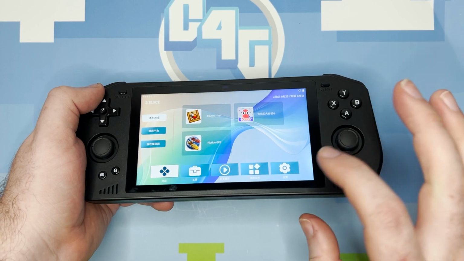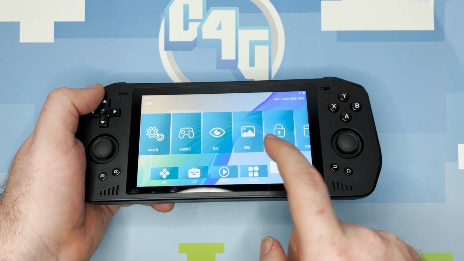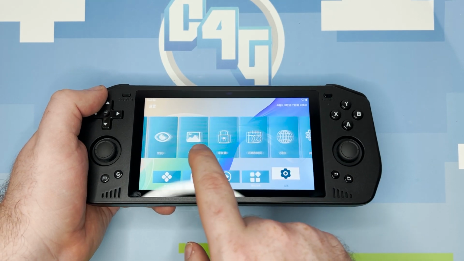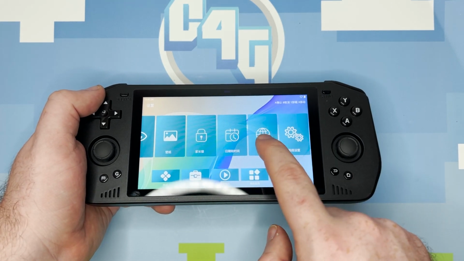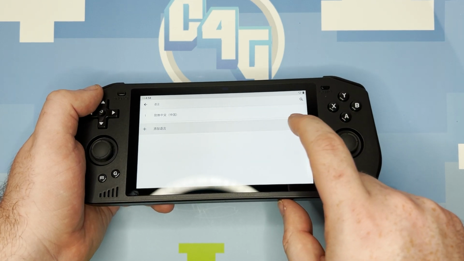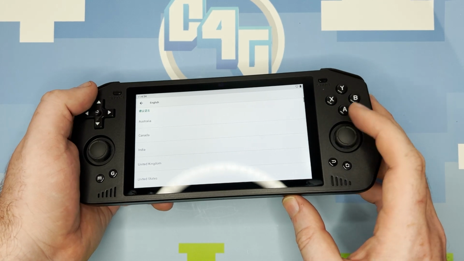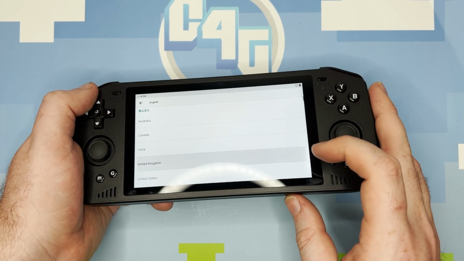Hi everyone, today we're looking at the Powkiddy X28 and what to do if the X28 you purchased arrives as an Asian unit without the Google Play Store or any of the Google web services installed. Thankfully, Powkiddy have supplied their original firmware files and the means to be able to reflash the Powkiddy X28, so that's what we're aiming to run through today.